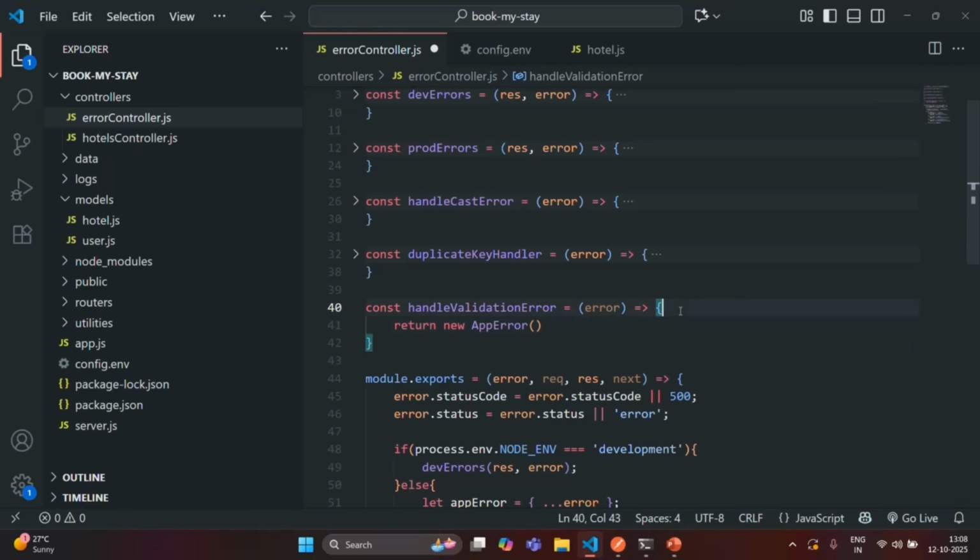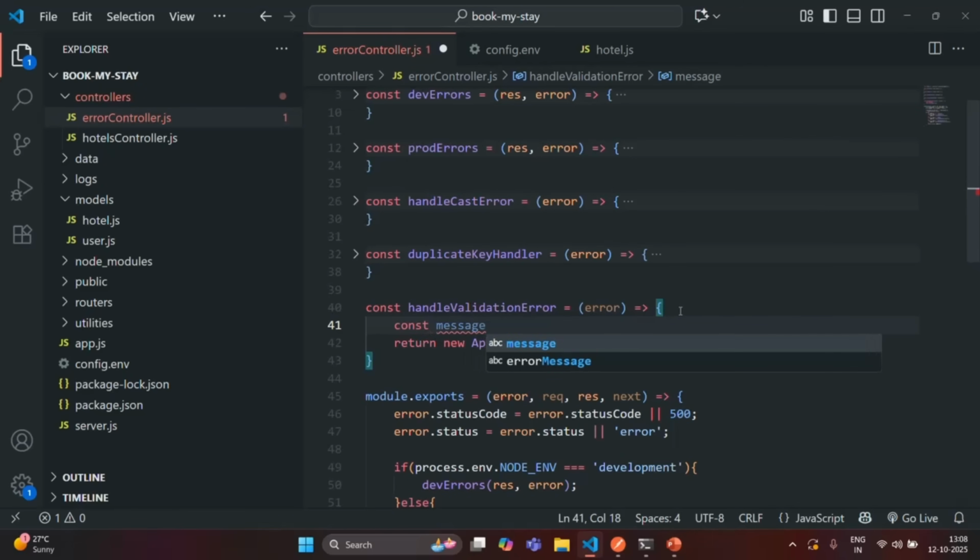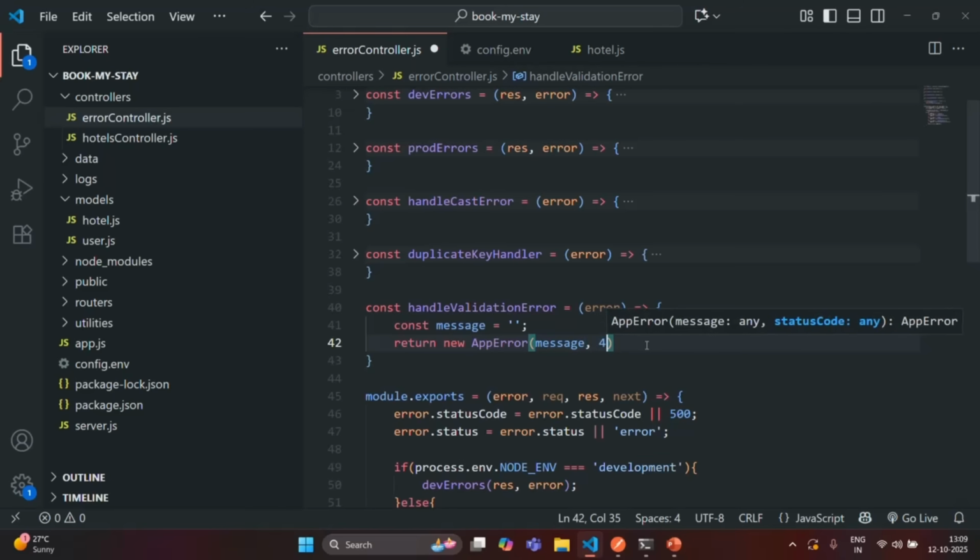Okay. Now from here also, we are simply going to return an instance of AppError. And for that, let me create a variable here. I'll call it message, and let's pass this message as the first argument. And for the status code, again, we are going to pass 400 because with the request, the client has passed some invalid data. So with the request, we are receiving some bad data. And in that case, from the server, we send a bad request response. And for the bad request response, the status code is 400.